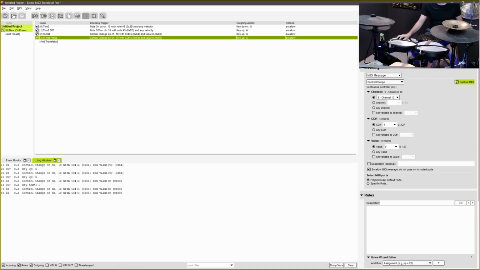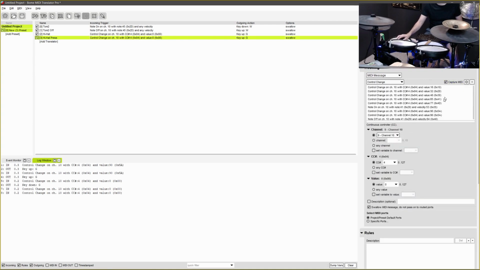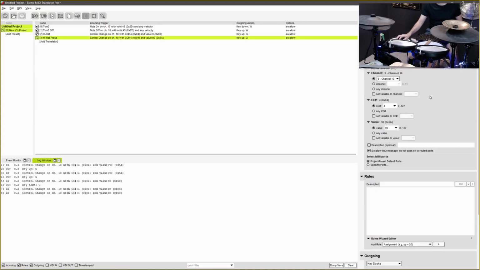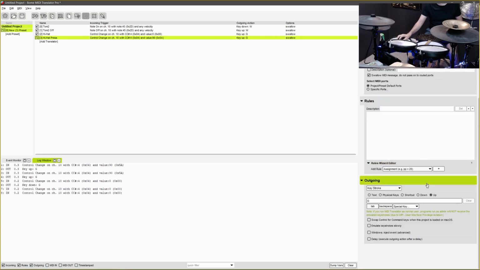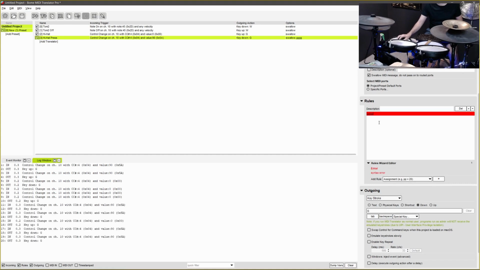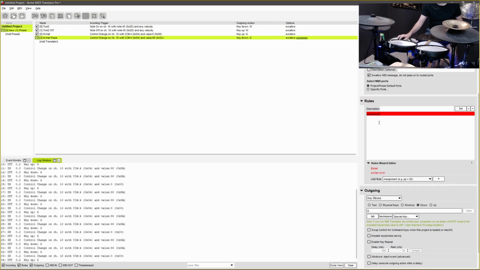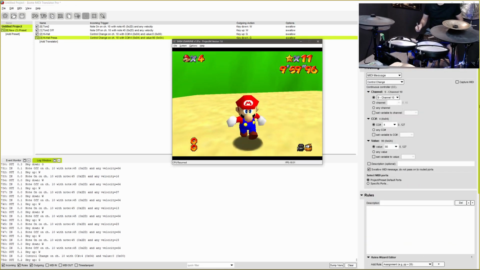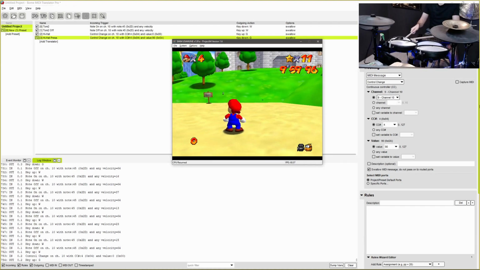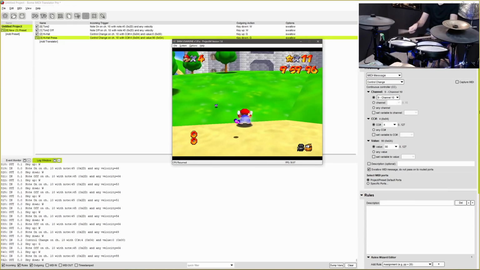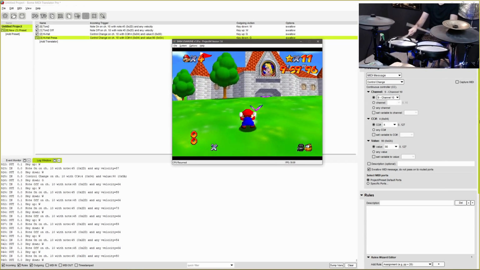Capture MIDI and select the highest value, which is 90. Now set the outgoing keystroke to down G. Now as you can see in the bottom left, in the log window, every time we close the hi-hats, the output is key down G, and every time we release the hi-hats, it outputs key up G. On my emulator settings, I have G triggering Z, so every time we close our hi-hats, Mario crouches.